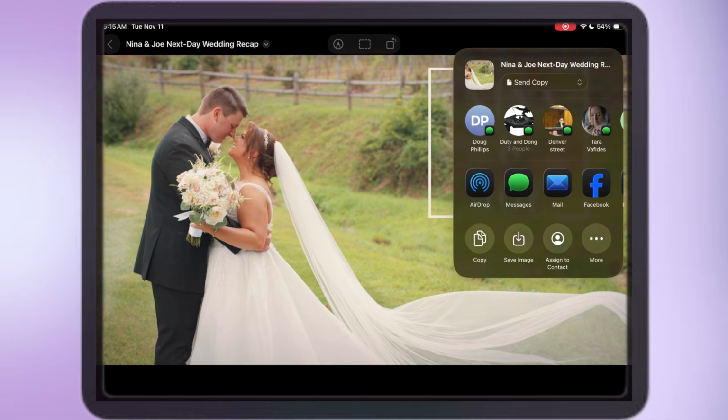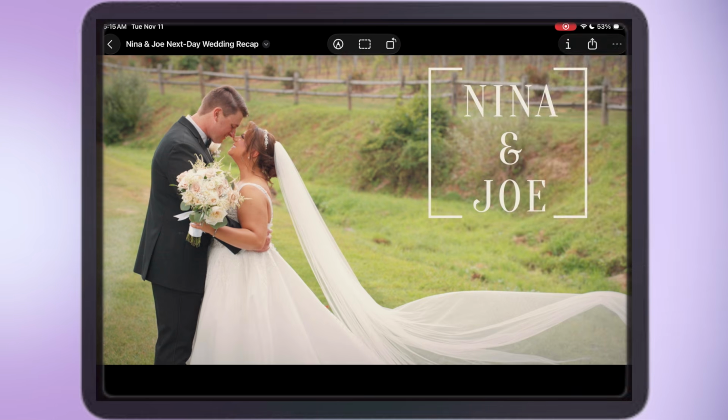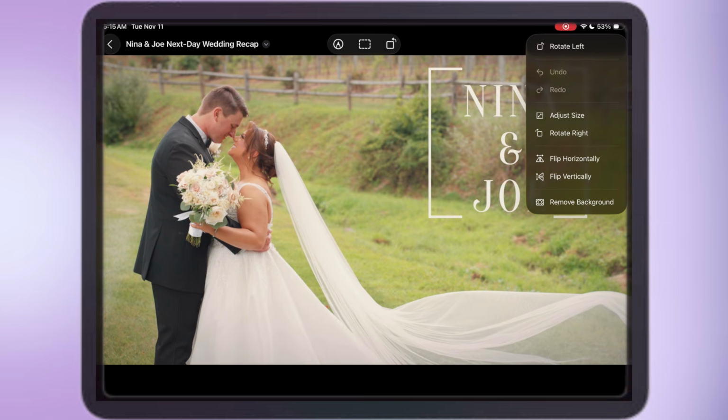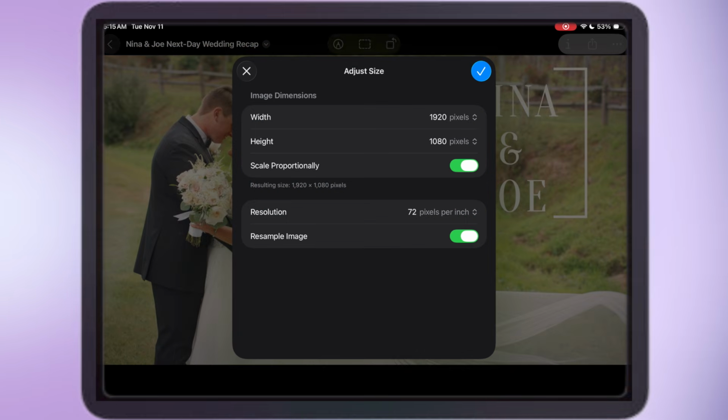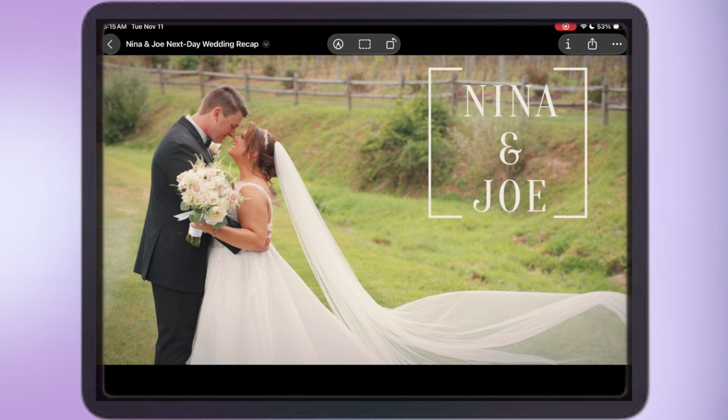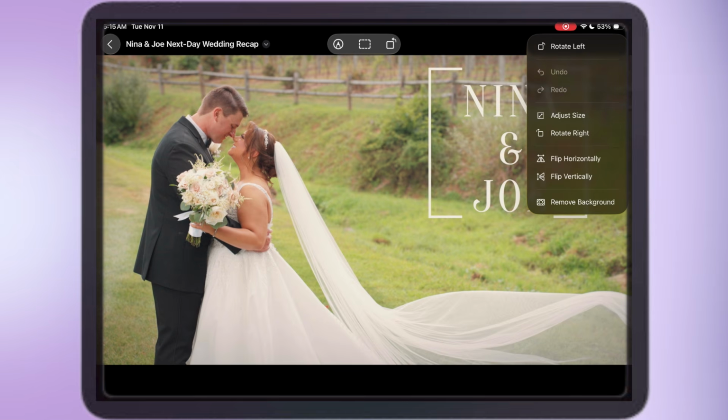If I go to the share, I could do all the share items that you normally do, AirDrop, things like that. And then you could do all these different adjustments, rotating, size. So if you want to adjust the size around, we can actually go ahead and change the dimensions right here, and we can scale up proportionally. That way, again, we can make a smaller size file. We can flip horizontally, vertically, and we can remove the background.